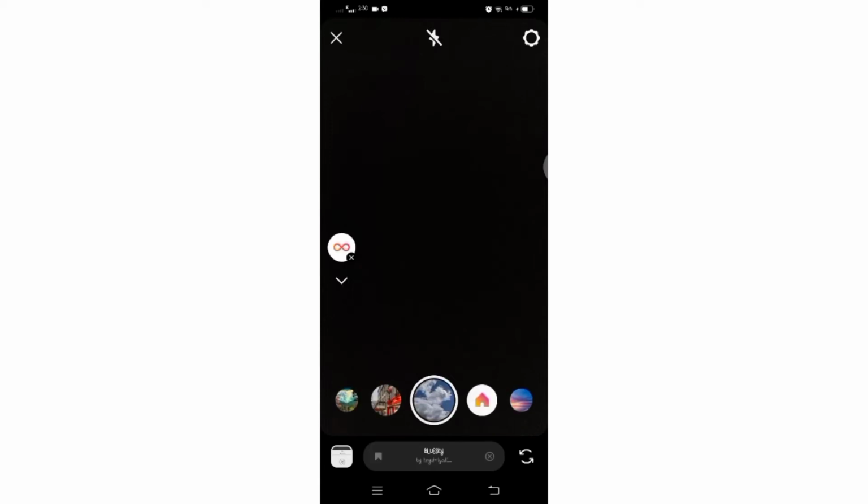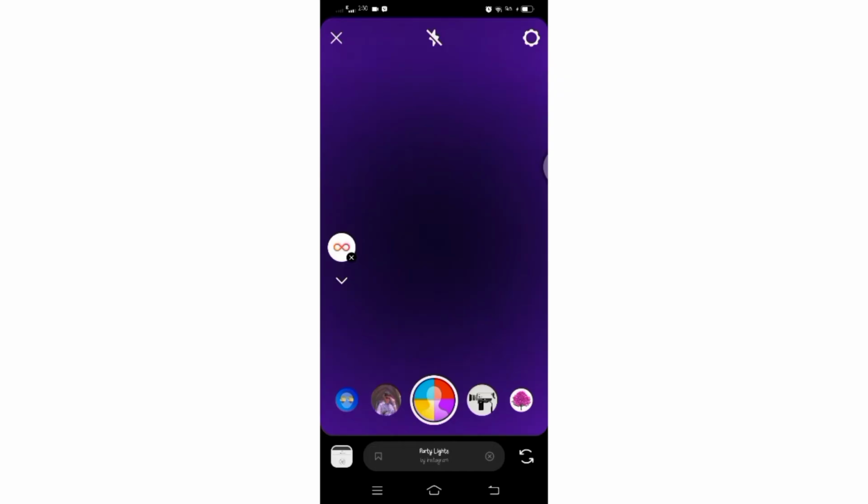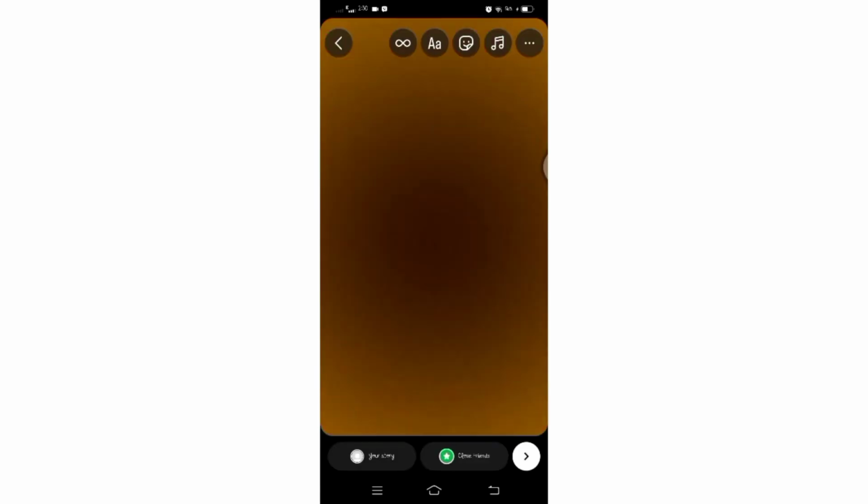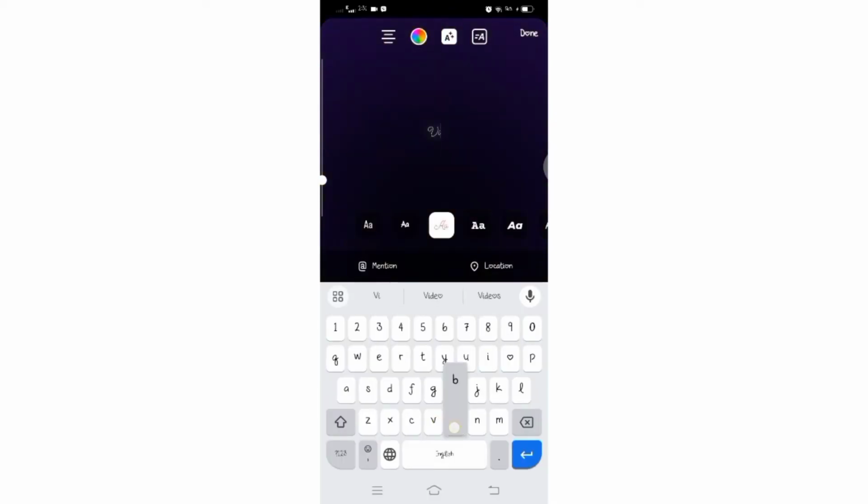You can select filters to enhance your boomerang. Once you have chosen your desired filter, press the button to shoot the video. After a few seconds, the video will start processing. Now in this creative space, you can customize your boomerang further by trimming it and adding captions or stickers.